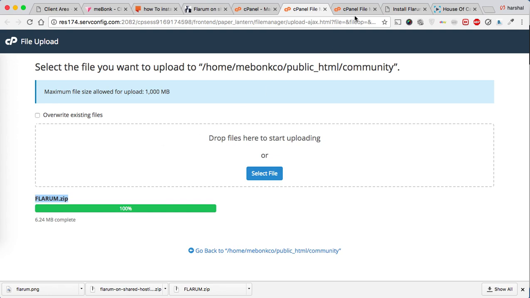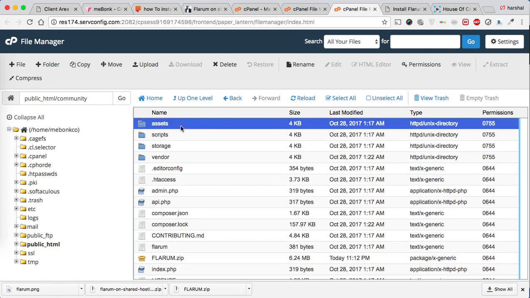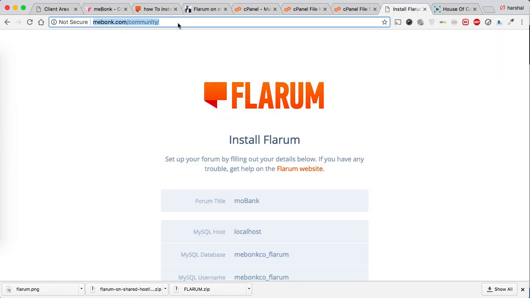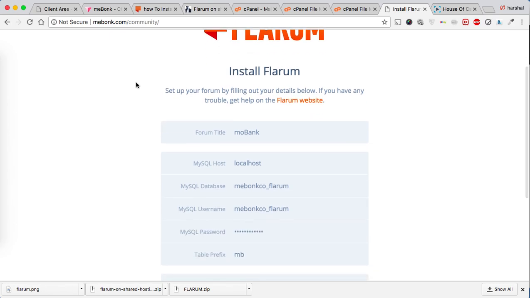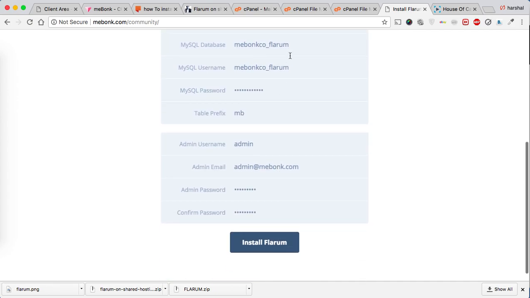On the cPanel File Manager, once you upload the file and click on the Extract button, you can extract all the files here. The moment you extract all the files, you go to your subfolder, wherever you want to install the Flarum software, and then you fill up all the details: your database, username, password, admin username, password, and click on Install Flarum.